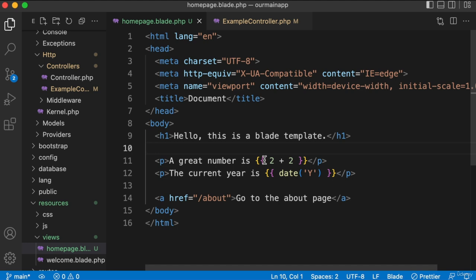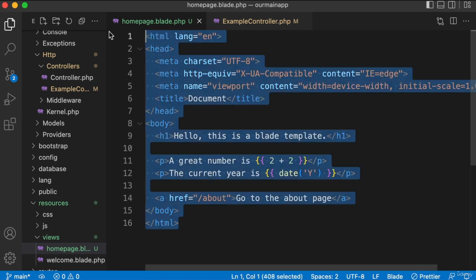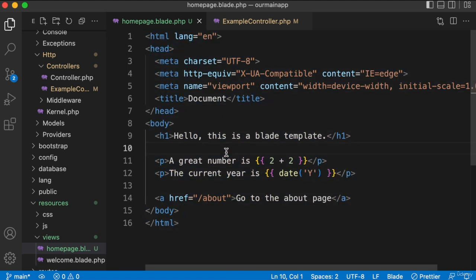Now, on that same exact note, the opposite is also true, right? The view is not responsible for making top-level decisions. The view is not responsible for querying data. The view is supposed to be very simple. We don't want to do anything very complex in the view. Now, yes, we did perform a little bit of dynamic action here by saying 2 plus 2 or outputting the current year.